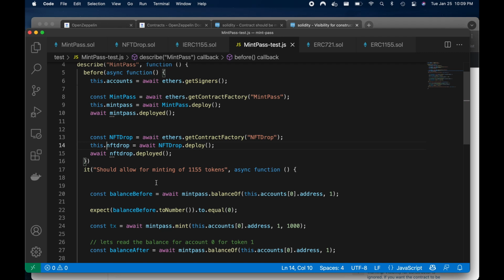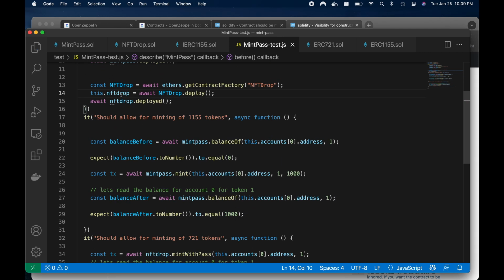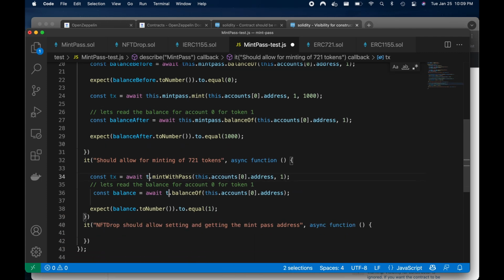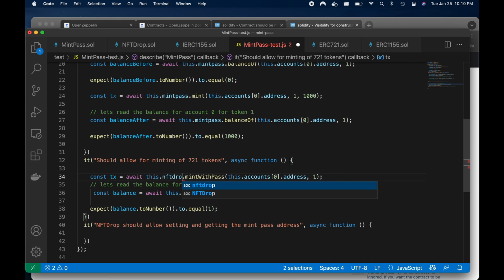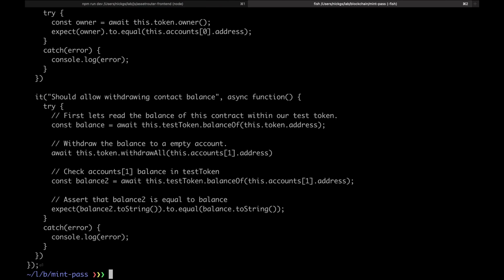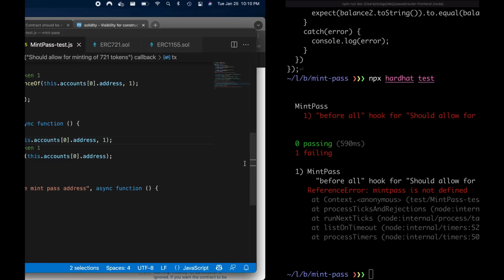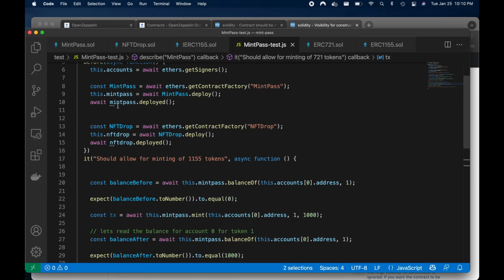So now we're able to access this across the test suite, and basically anywhere we have the NFT drop or the mint pass, we're going to say this dot mintPass, the NFT drop, say this dot nftDrop. Okay. Let's see if we get that same error. So we still are referencing mint pass on line 10.